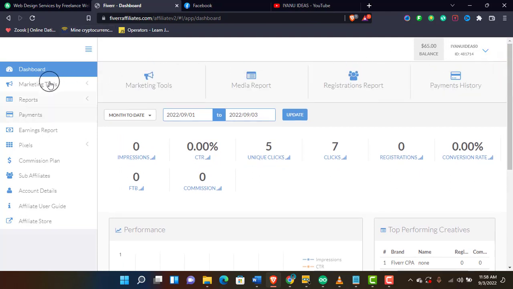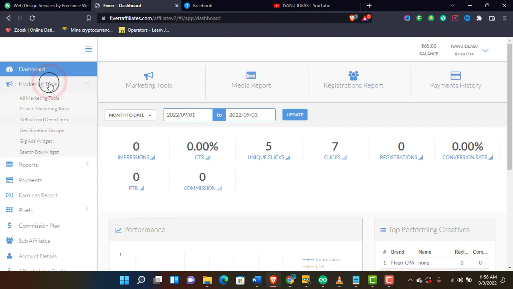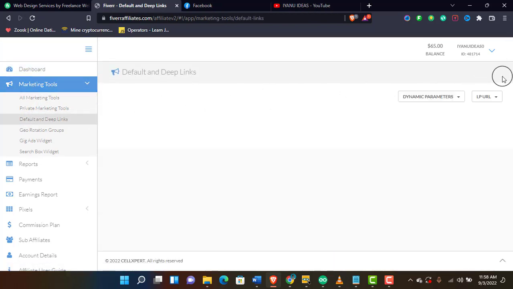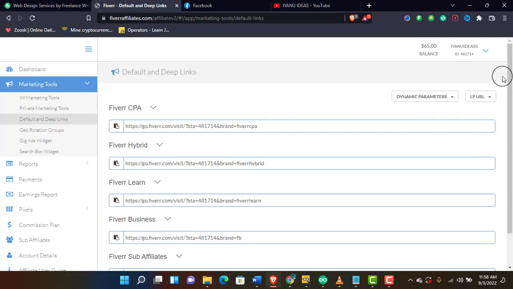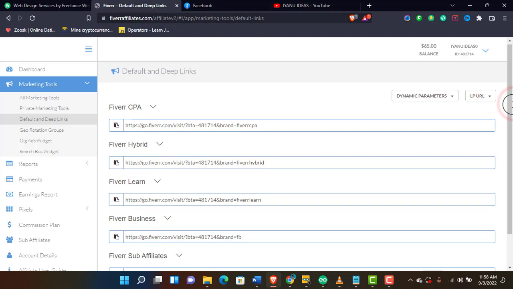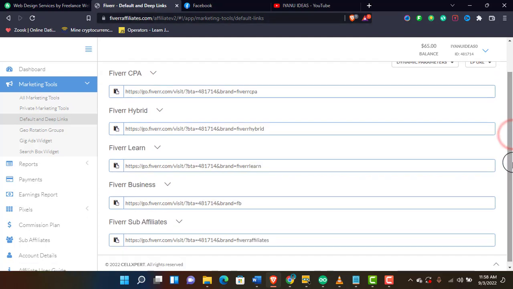So right here, if I come to marketing tool and then to default and deep links, the one I basically use is this Fiverr CPA model. You can see they have Fiverr CPA, Fiverr hybrid, Fiverr Learn, Fiverr Business, and Fiverr sub affiliate. That is, as an affiliate, you can also have some sub affiliates under you.